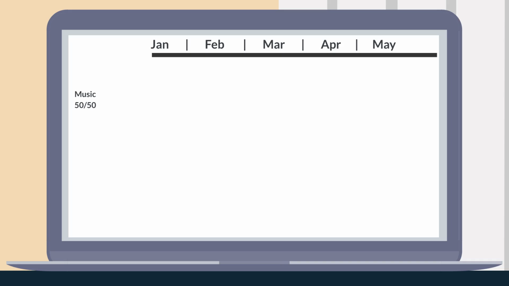Yup. For the music task, we're using the 50-50 EV method. Following your logic, you'll set the budget for music, then split it in half between the two periods. Right, and I estimate it'll cost $4,000 to hire a band. Let's add it to our plan to start in February and end in March.